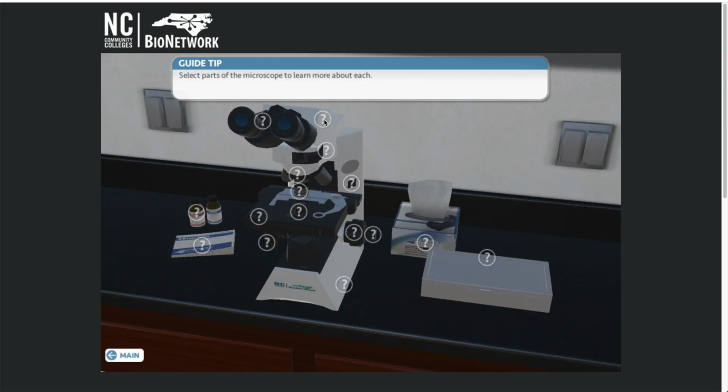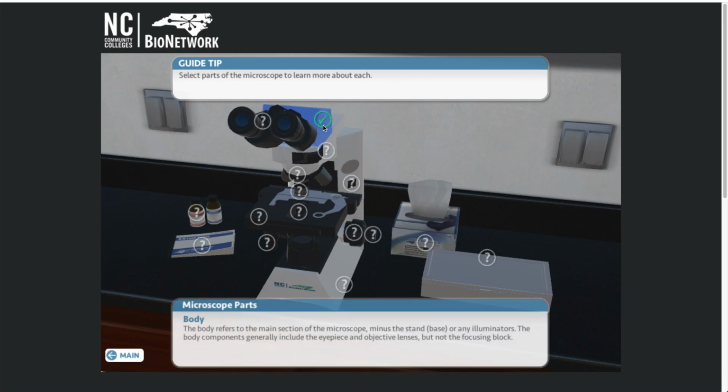Where you see these question marks will tell you what part of the microscope it is. If you click on this, it tells you that the blue highlighted portion is called the body. And it tells you down here what the name of the part of the microscope is and what its purpose is in the microscope itself. So you're going to click around the different parts of the microscope, and it will tell you what exactly those parts are. Again, this is called the arm, and it gives you information about what the arm is to the microscope and how it is used.